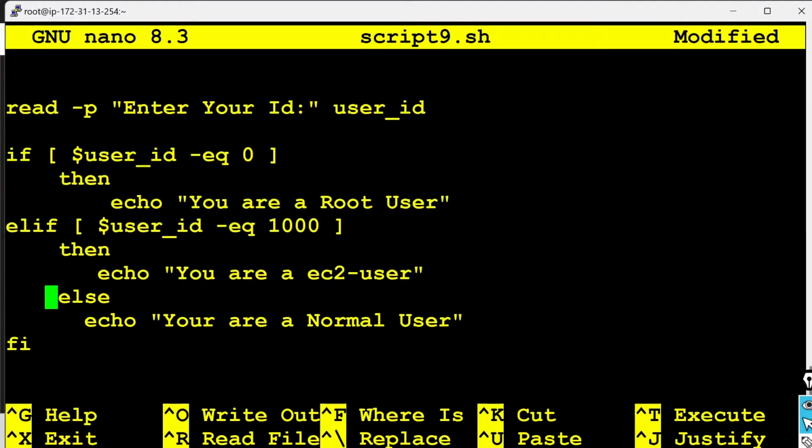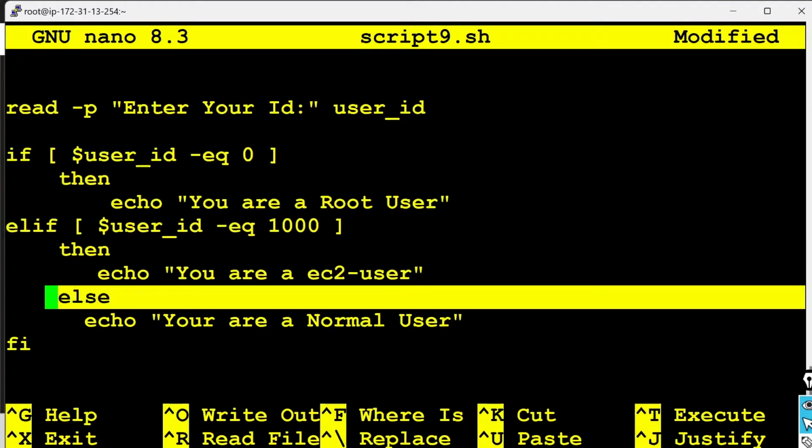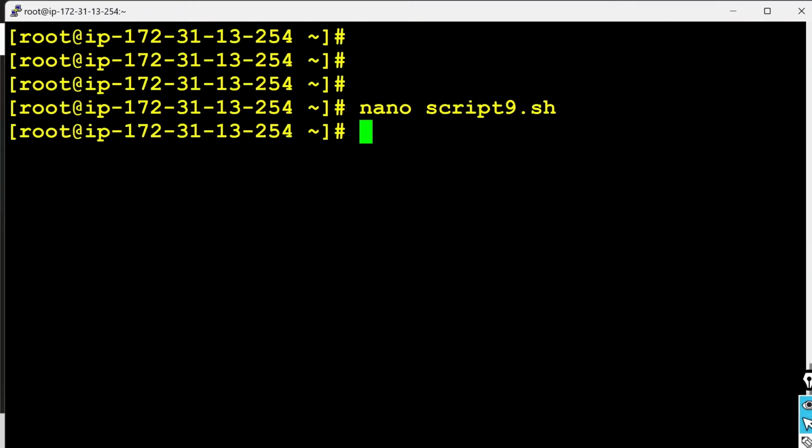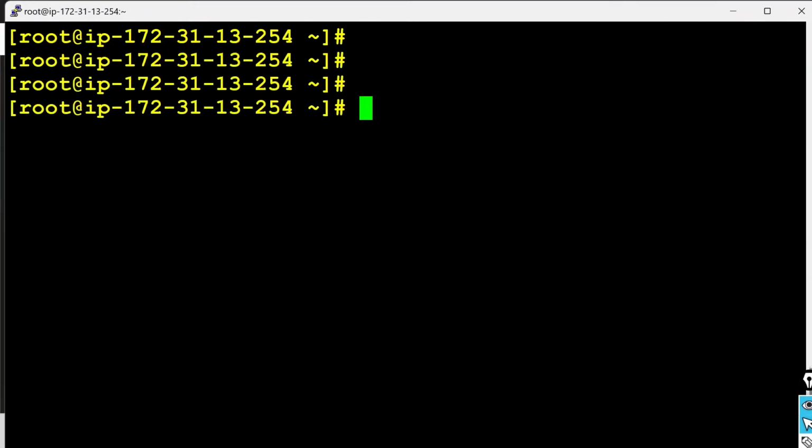Why am I writing the else block? Just wait one minute. Control O, press enter, Control X. Right. Now, what is our script file name, friends? It is script9.sh.